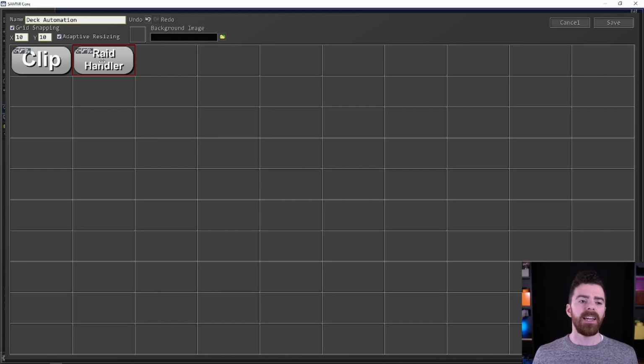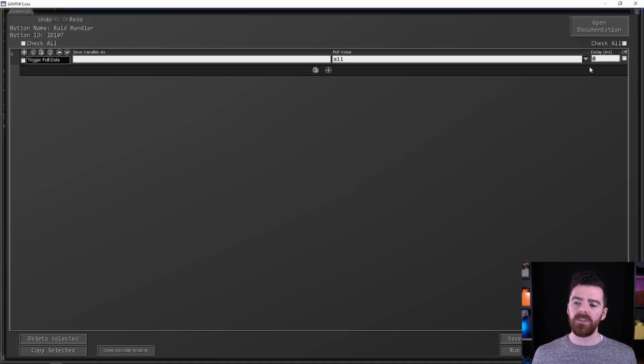So we can set the minimum to 1 and the maximum to 10,000, and then we can click save. Now when we go back into the button, we know what we are looking for. We are looking for the name of the person who is raiding in, because we are going to tell Sammi to find some information about them.